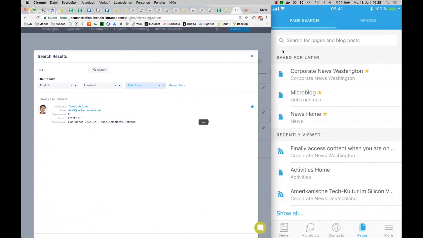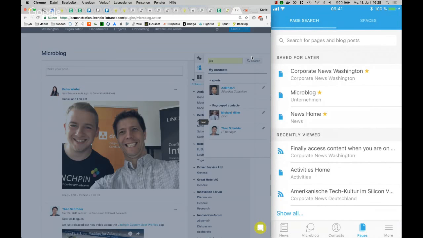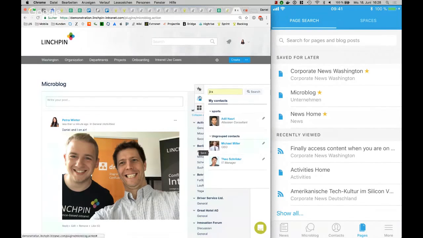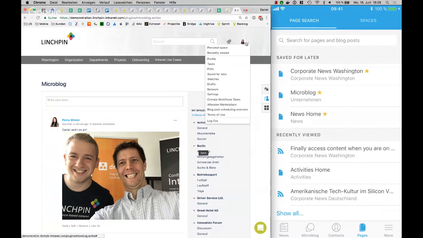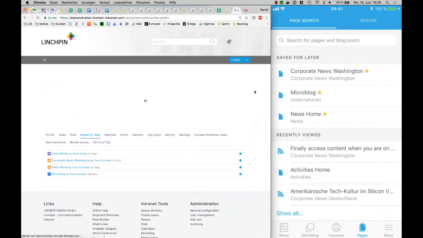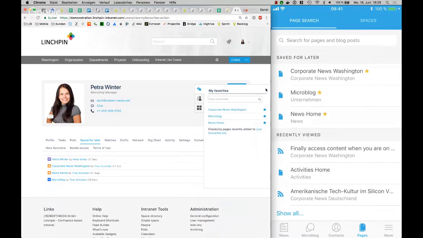Okay, next. Let's see, pages. This is basically Confluence within Linchpin Mobile. And we can see on this dashboard-like page here, we have the search, which reflects the Confluence search that we do have here. We do have a saved for later overview, my last 3 visited pages, my 3 favorite pages, sorry. This is what I do have in my profile, or also on the right-hand side here.